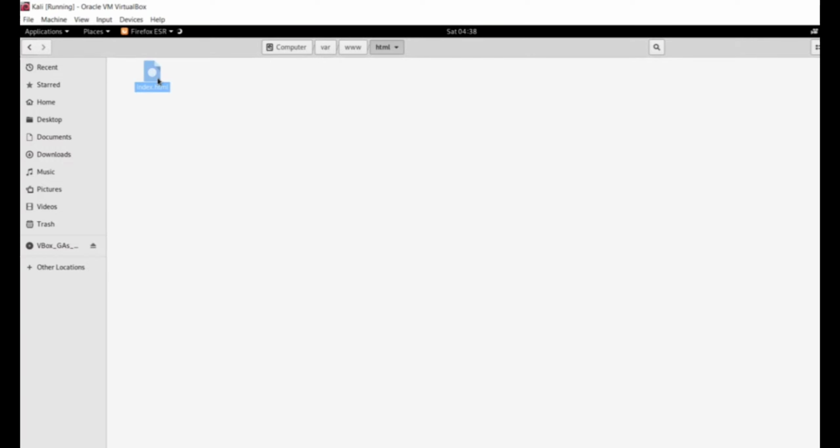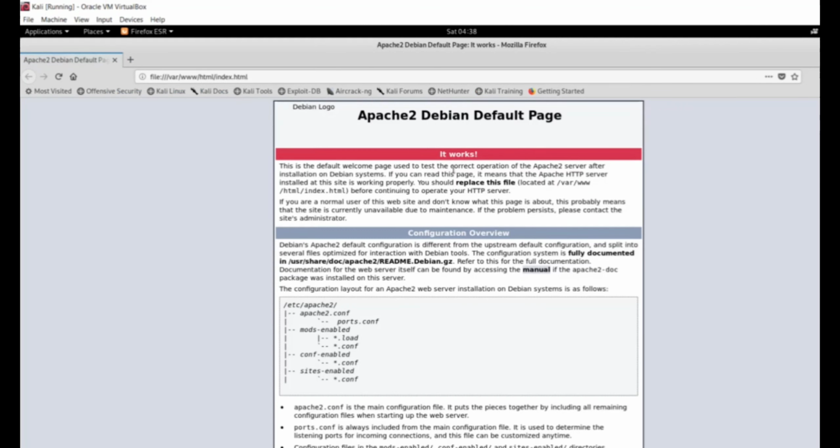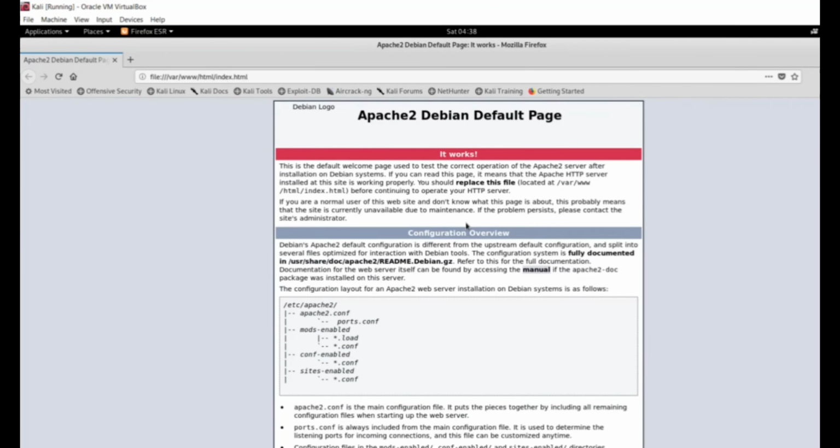So when I just open this page, it will open in the browser, basically in Mozilla, and this is the page that is going to be executed in the browser if you just run this Apache server.